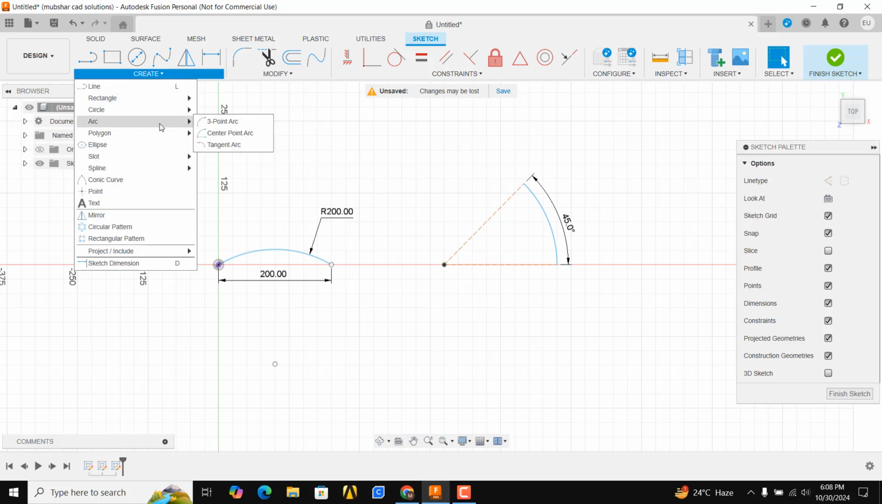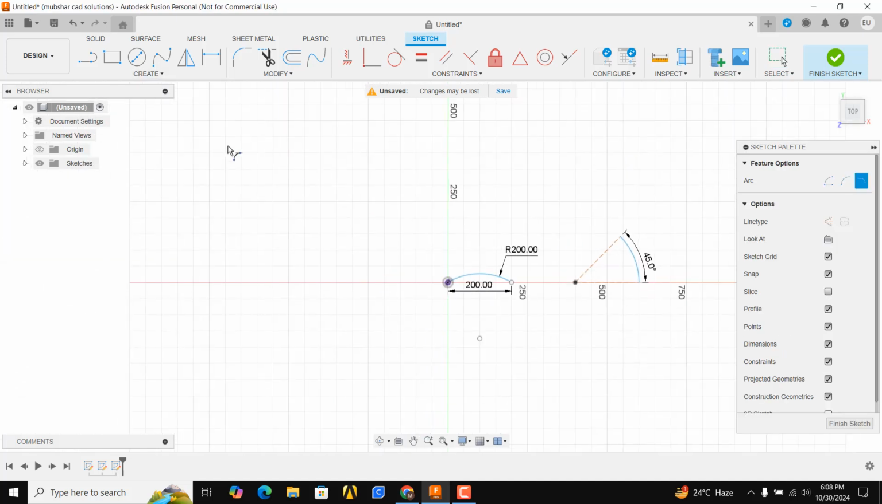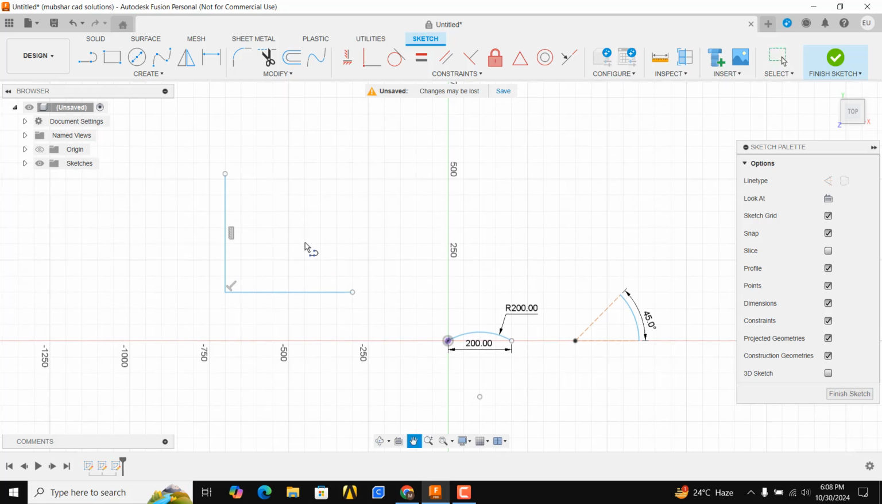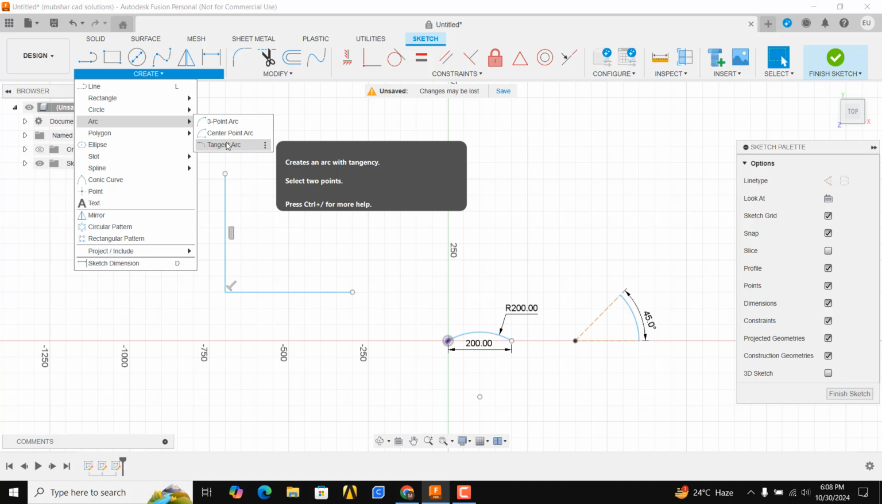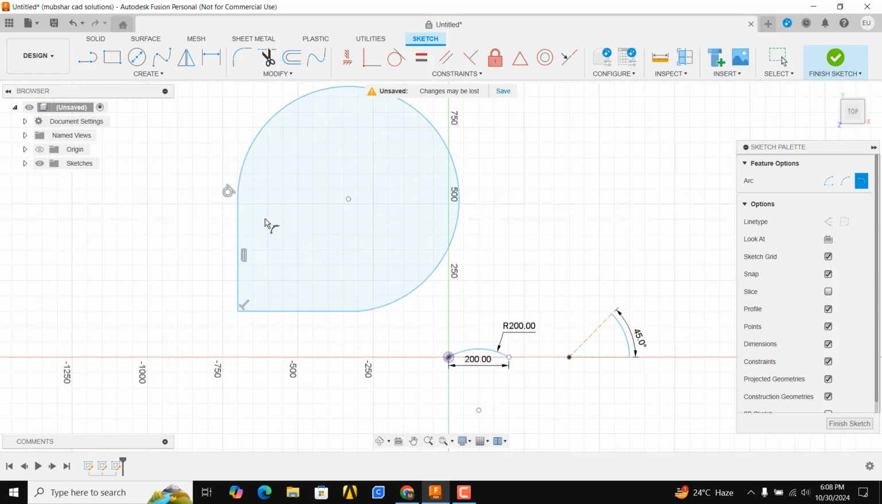The third type of arc is tangent arc. For tangent arc I draw two lines, and then I start a tangent arc. This is my first point and this is my second point, and then we can notice that this is our tangent arc, and this is our tangent constraint visible here.